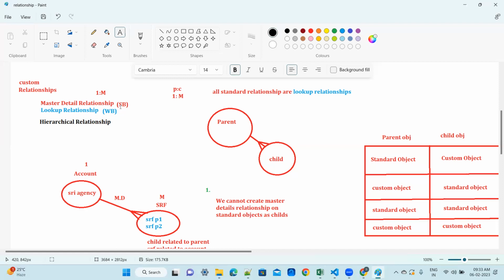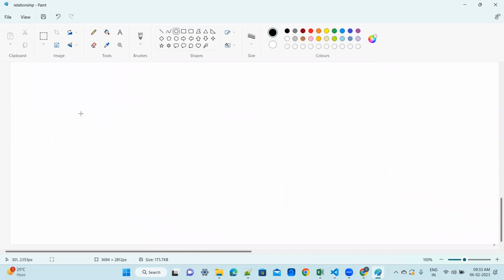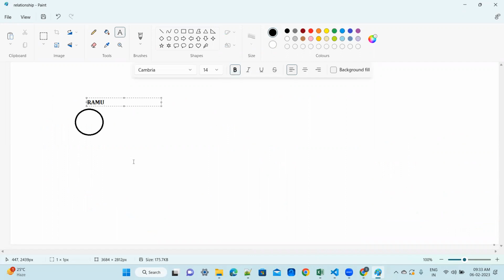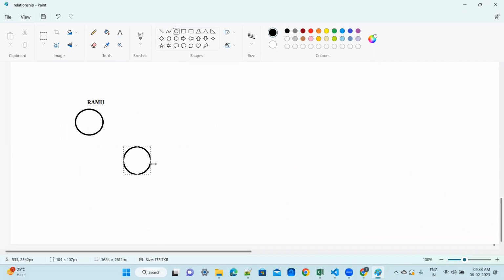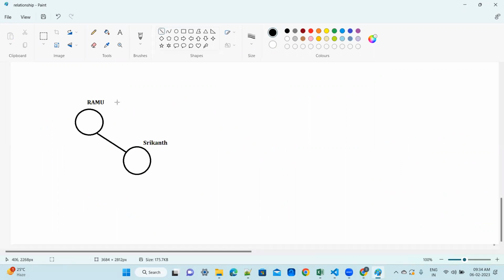User object. On account, we also have a hierarchy relationship. That relationship, which we created or they created, is already given by Salesforce. Account hierarchy relationship. On campaign, hierarchy relationships. Let me create a hierarchy relationship. See, this is Ramu. Ramu is my manager. Both are user records, right?